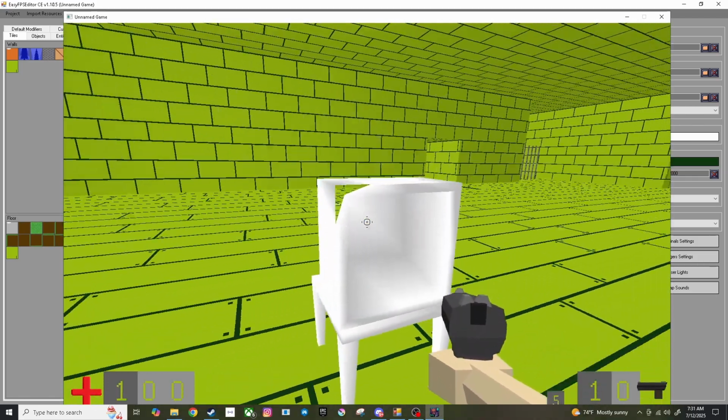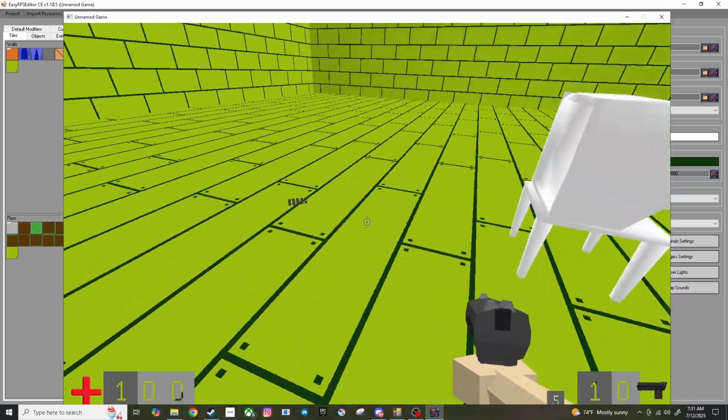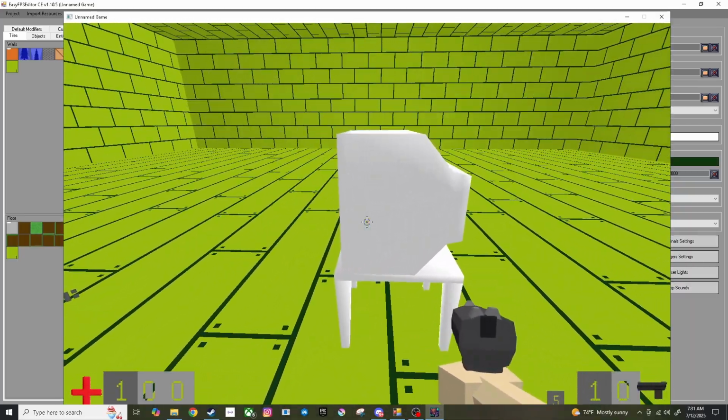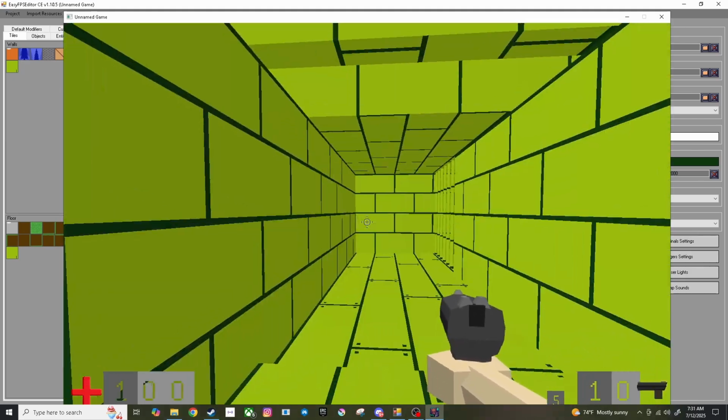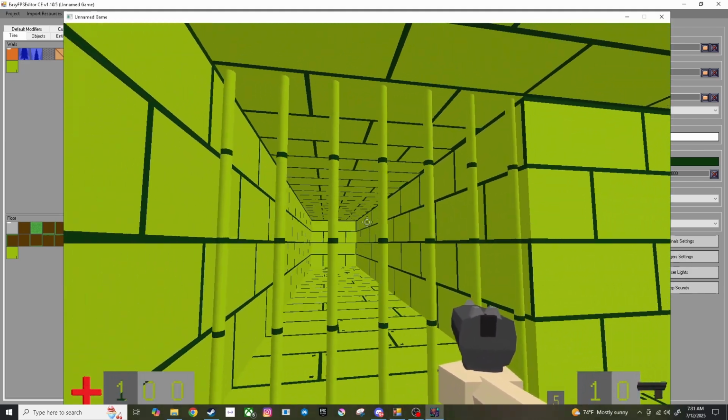This is the 3D model I imported. I made this little TV thing and imported it, but now I don't remember how to import it, so we'll worry about that another time. But I just wanted to show you these walls.